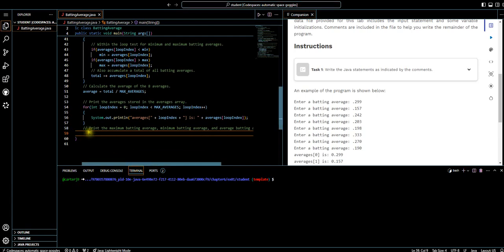I'm going to copy and paste once I get the first one done. System, minimum batting average is, space, plus, and that will be there. Okay, I think we got this one. Pretty simple and good to go.